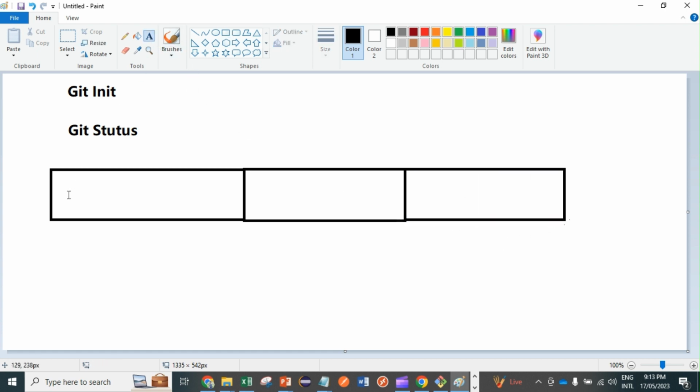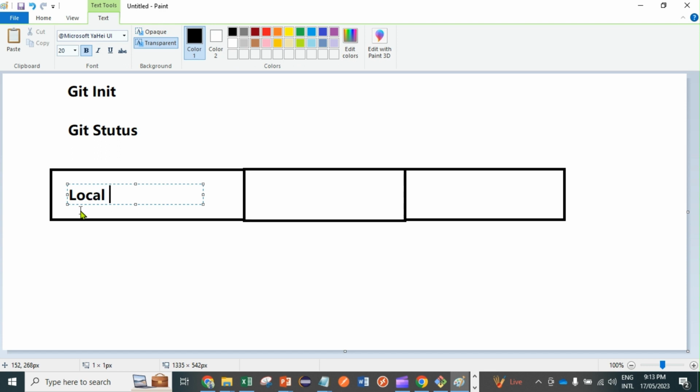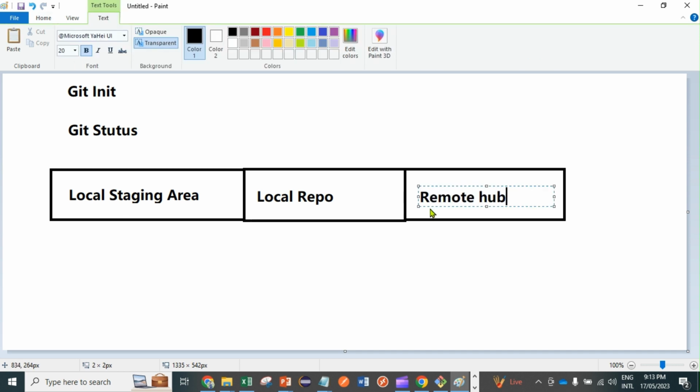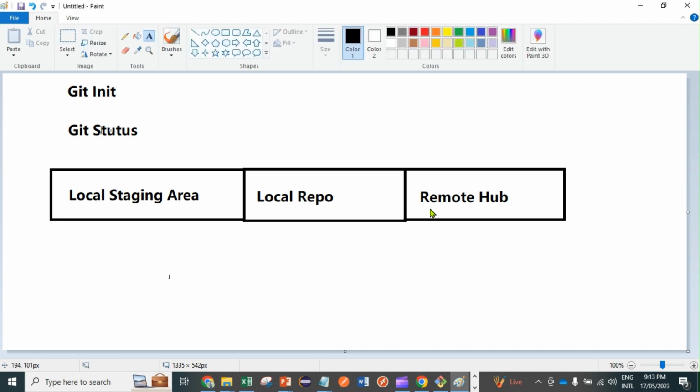So the local staging area, where the file is tracked, then the local repo, ready for commit, and then the remote repository means GitHub. This is the normal structure and how Git works. So we just checked git status and git init.